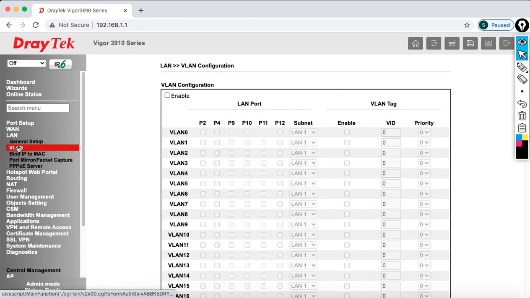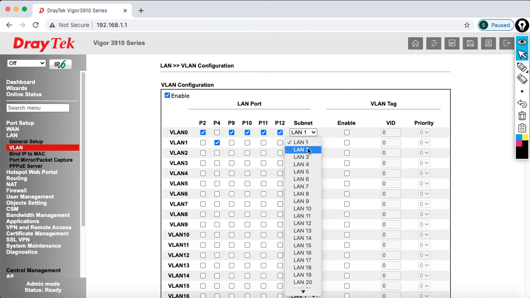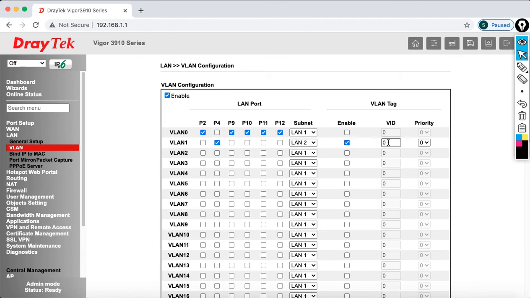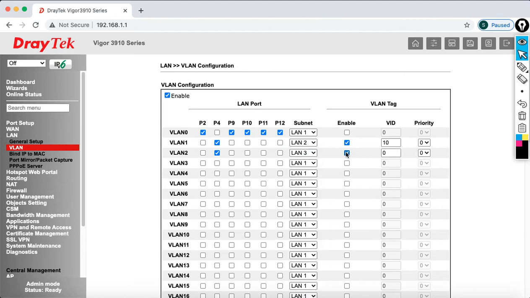Let's go to the VLAN now. Enable the VLAN. As per my lab topology, P2, P9, P10, P11, P12 interfaces by default I am going to keep in LAN 1, and P4 I am going to separate. You understand, guys? So for P4, I am going to assign LAN 2, and I am going to enable the VLAN ID, which is going to carry VLAN number 10. Then P4 is going to carry another VLAN, that is VLAN number 20, and I am assigning LAN 3 subnet 20.